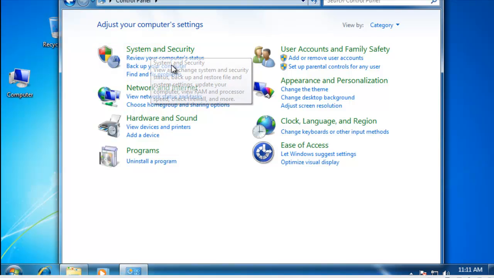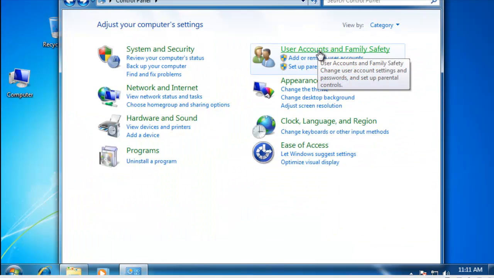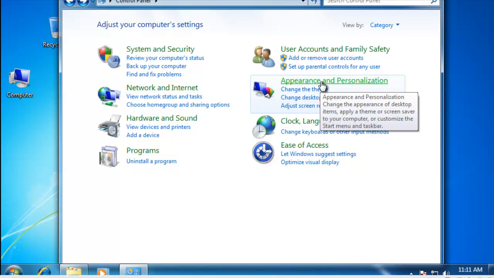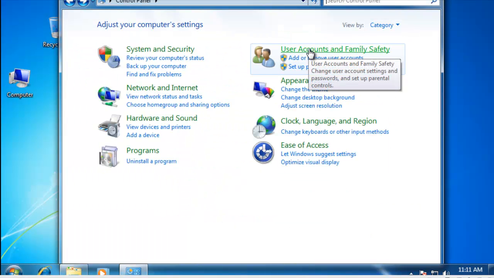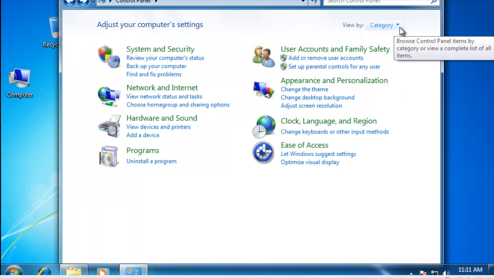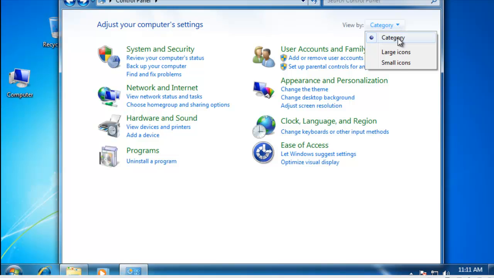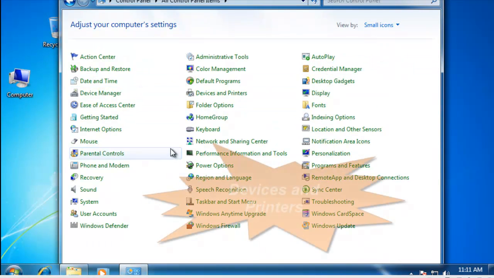If you want to change something on the security side of things, you'd click on System and Security, and then you have all kinds of other options here. Or if you want to change something about the appearance and personalization of the computer, you click on that. Or if you want to change something under Accounts, you'd go under this. That's the default. Like you saw earlier, you can change it under View by and choose Small icons, and it will display all the options at the same time.